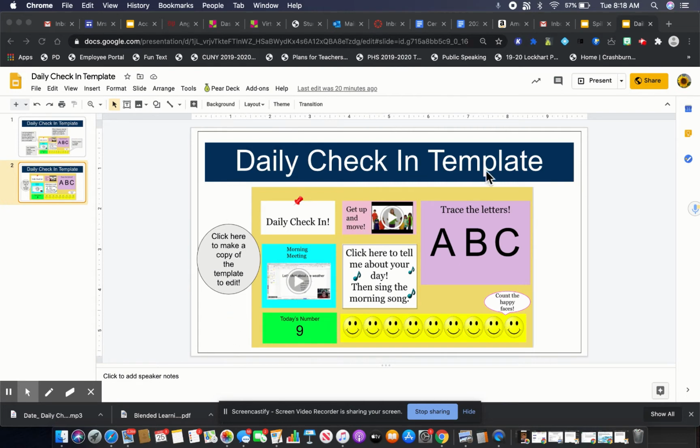So you can explain to your students how to use your daily check-in template. Click here to get up and move. Here's my screen recorded morning meeting with my little picture in the corner. This is just a very interactive daily template that you can explain to them with your screencast. If you look down at the bottom here, this is your drawing tools.